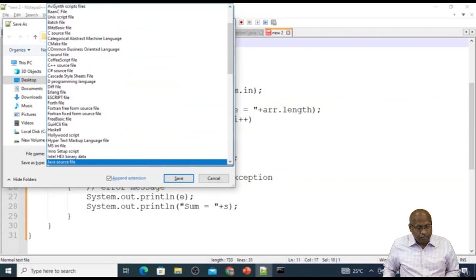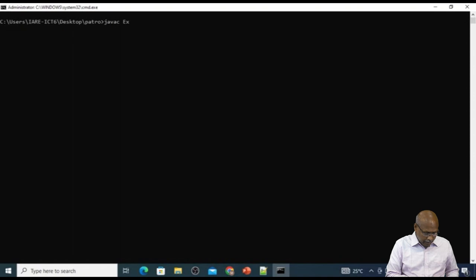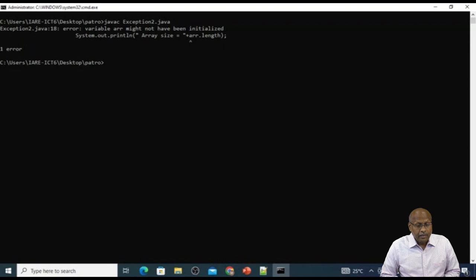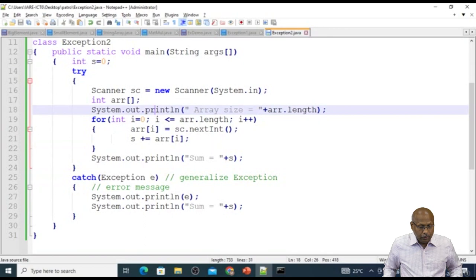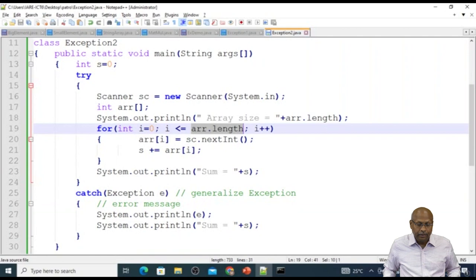Yes. Now go to the command prompt: javac Exception2.java. Now see, it has thrown an error during compilation itself. So the compiler is not accepting. Without allocating memory, you cannot use array.length. So this is a compile time mistake. That means you have to allocate memory. Without allocating memory, you cannot find the length. It is showing a syntactical error here.